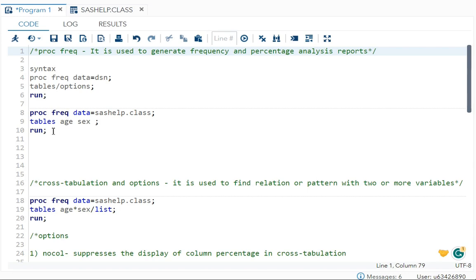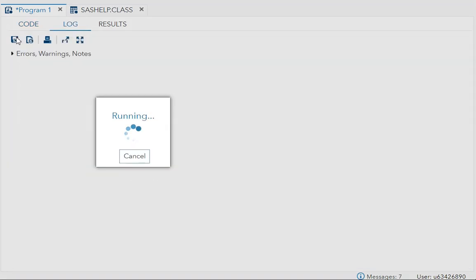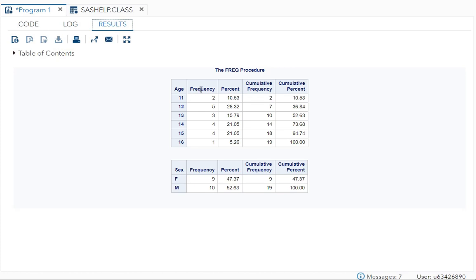Over here I have taken one simple example. Proc freq data is equal to sashelp.class tables. I have taken two variables, which is age and sex. So I will just run it. Over here you can see I got frequency, percent, cumulative frequency, and cumulative percent for age and for sex separately. Frequency is the number of observations. So age 11 is occurring twice, so we got frequency 2. The percentage out of 100 is 10.53.